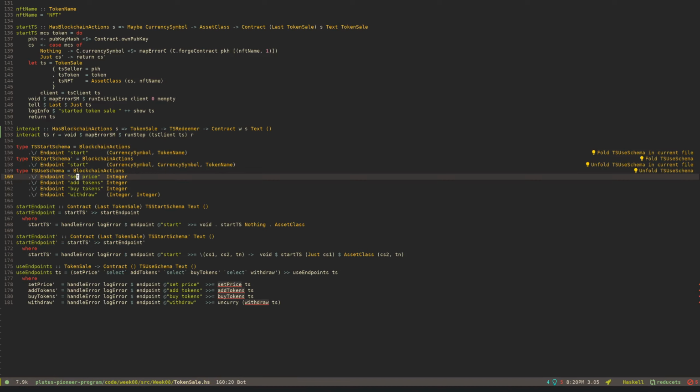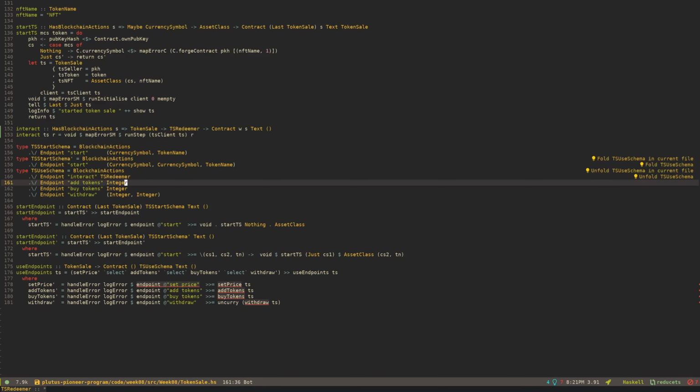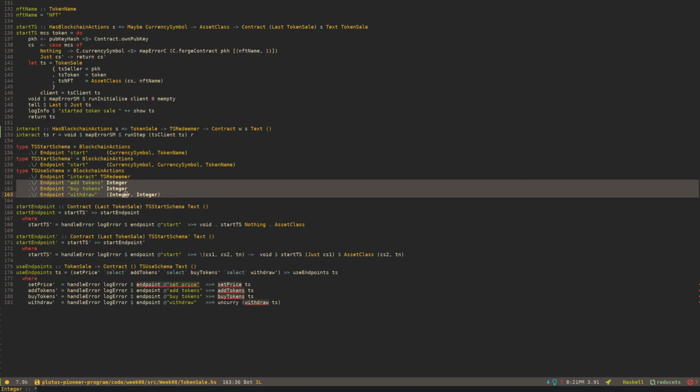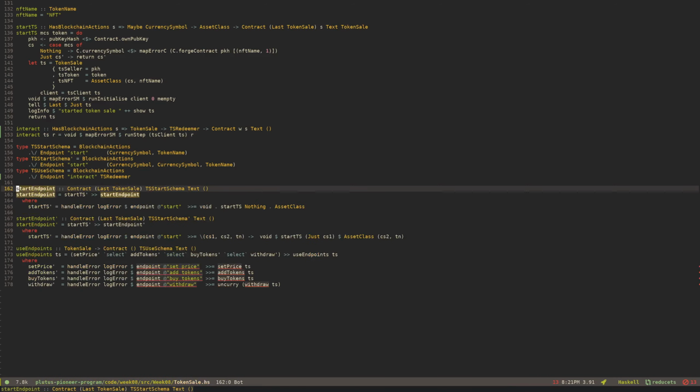Now, when defining the schema, the blockchain actions, I can do the same. So now I have the interact endpoint, and it takes the full TokenSale redeemer as an argument. And with that, I am again saving all these endpoints.